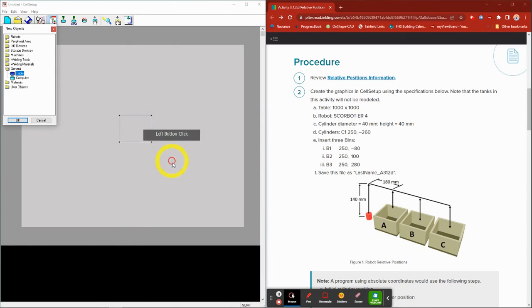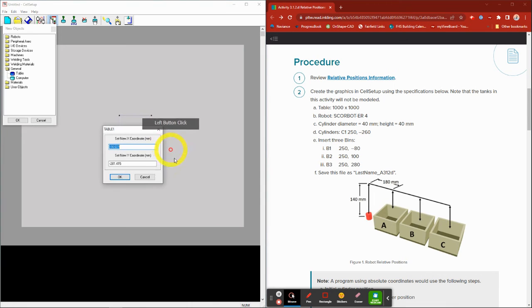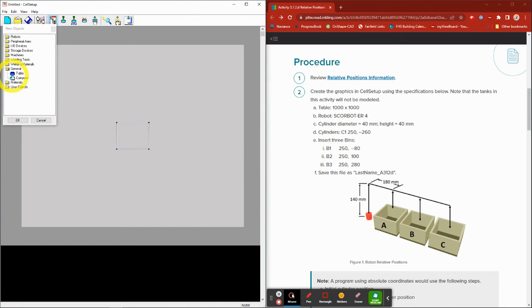Then it's going to ask you to place a table, so I just clicked down in the middle. And to make sure I know exactly where it is, double click your table, and that's where it gives you the options to rename it, rotate it, or position it. And I'm just going to position it at 0 in X and 0 in Y to make sure I know that's right in the middle of my screen.